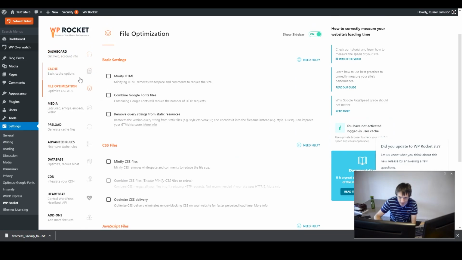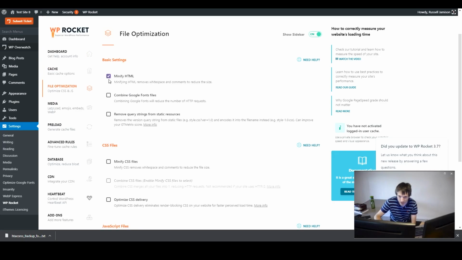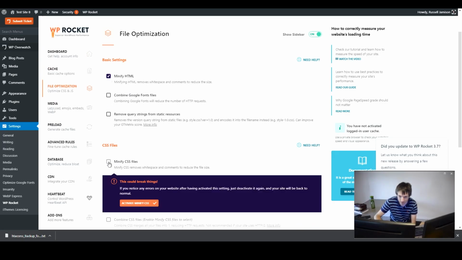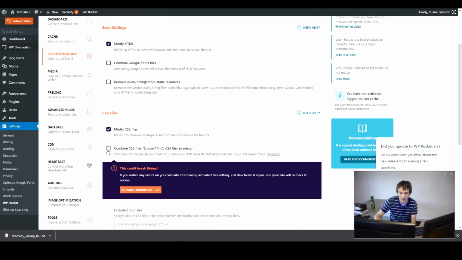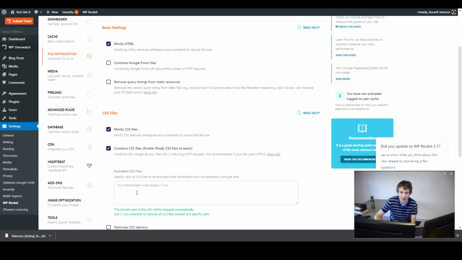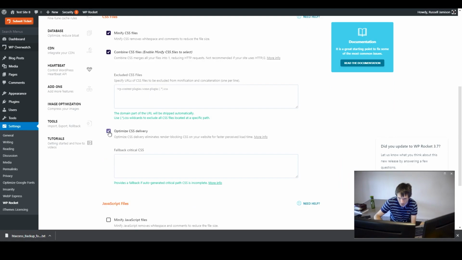Let's see here. Wait, is this not? Oh, that's mobile. Okay, so you have your different settings. Some of them are just the same as before. We can minify the CSS and then we can combine them, but only if it doesn't break the website, because sometimes it can break the website. And then we can combine Google fonts. That's something that I think is newer.